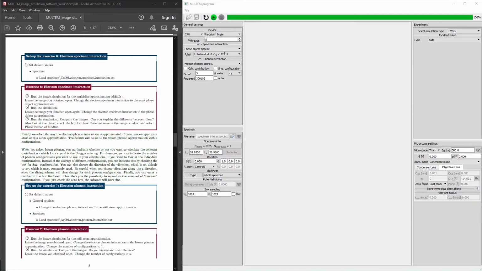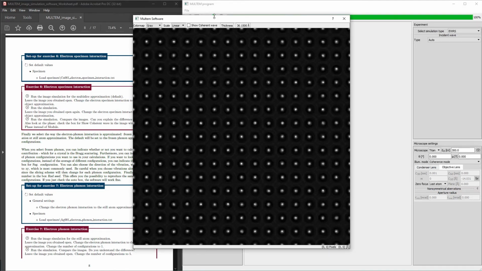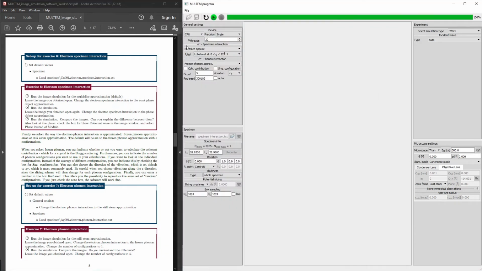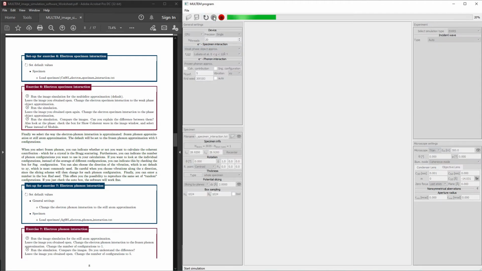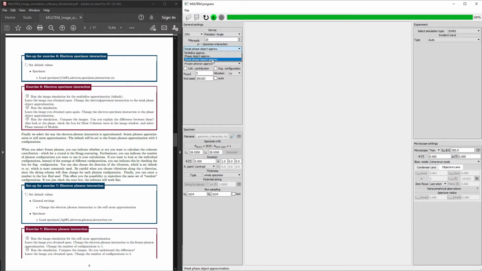In this exercise, we will study the effects of different descriptions of electron-specimen interaction. So we start by setting the default values and loading the specimen Cu O1 electron-specimen interaction. Then we run the simulation. We leave the image open and change the specimen interaction to weak phase object and rerun it. Finally, we use the last option, which is based on the phase object approximation.